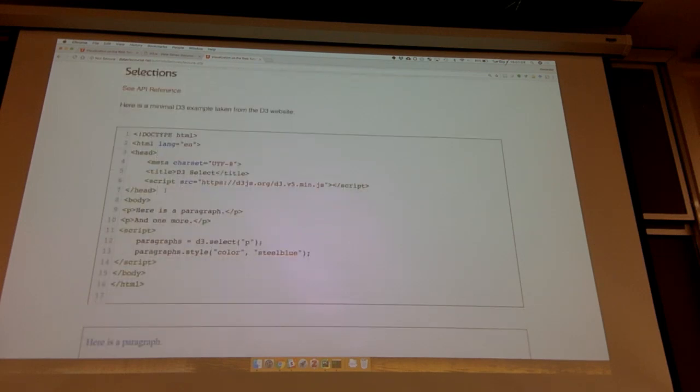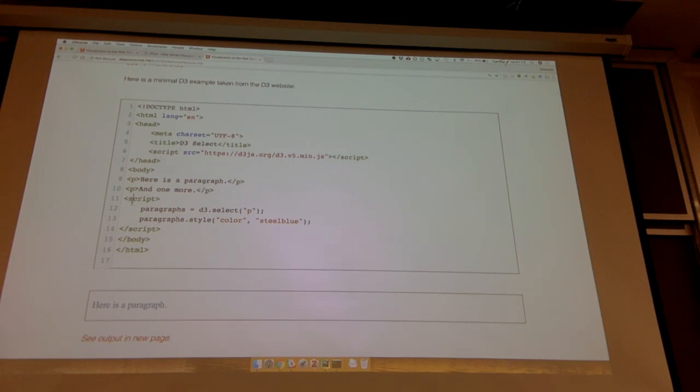So here's a very simple D3 program. We have a body with 2 paragraphs. Here's a paragraph and 1 more. And now we have our script. I've included D3 up here. And all I'm doing now is I'm saying paragraphs is D3 select P, and then paragraphs.style color steel blue. And so now this paragraph has turned blue, the second one has not.